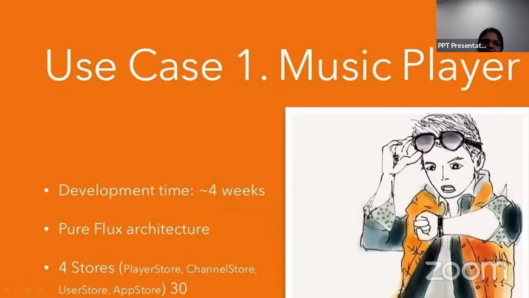Let us take one of the case studies. There is a development time of 4 weeks, and you want to develop a particular app like a music player. They have given you 4 weeks of time, and the selected architecture is pure Flux architecture. Whenever you are going with Flux architecture, you have to understand that it is possible only with the help of Redux. And suppose you are not using Redux, you are just creating your app with React as usual, then it will come under model view controller architecture. So this point has to be clear.